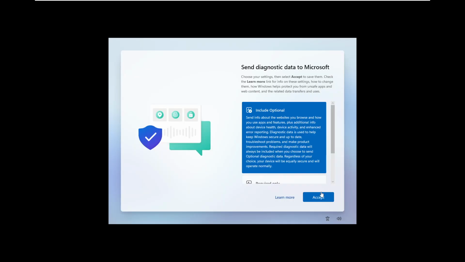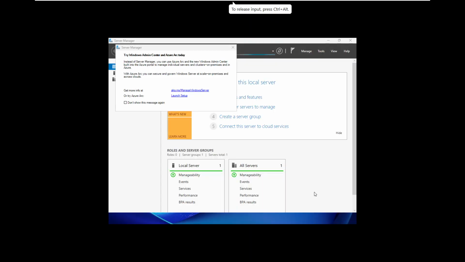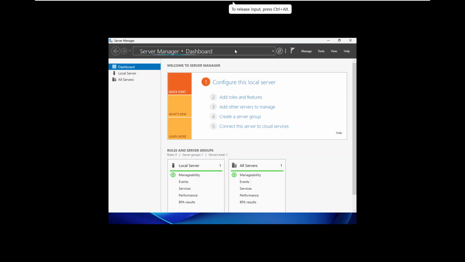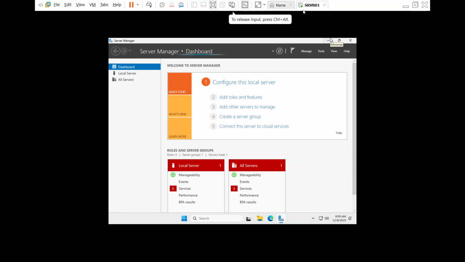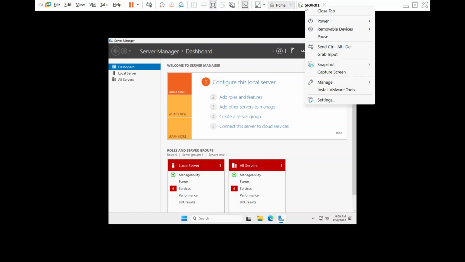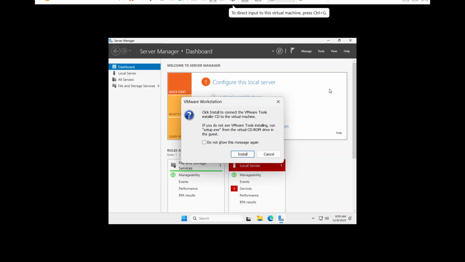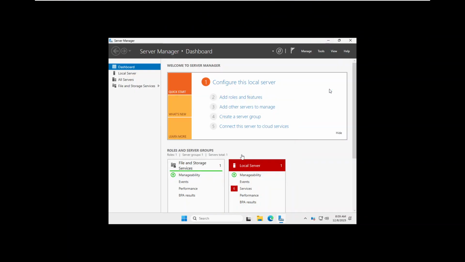So it will take some time. It's loading profile. So yeah, click on accept. Okay, here we are. So the installation is completed as of now. As you can see on the screen, the first step that I always perform is that I am going to install VMware tools. Right click on virtual machine and click on VMware tools, click on install.